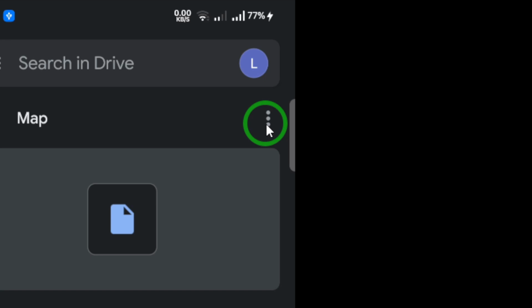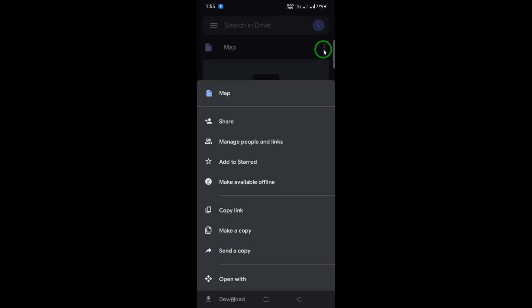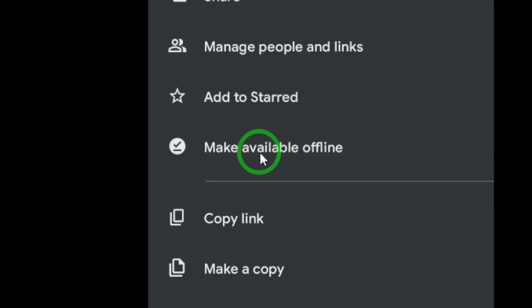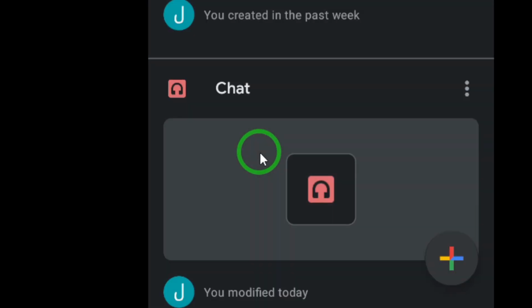Now, click on the three dots next to your chosen file. A menu will appear with various options related to that file. Here, you will see an option labeled Available Offline. Click on this option to enable offline access for that file.